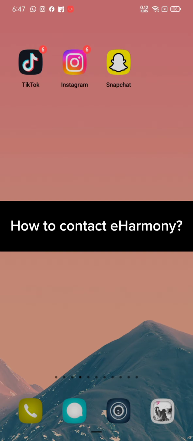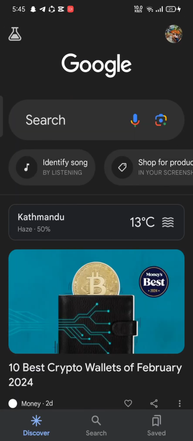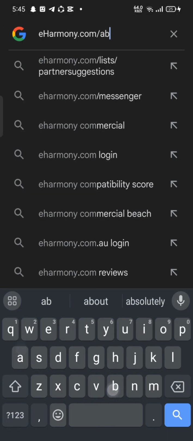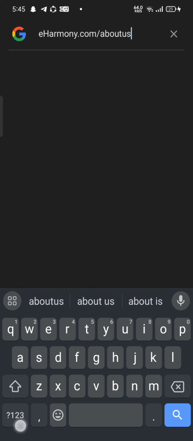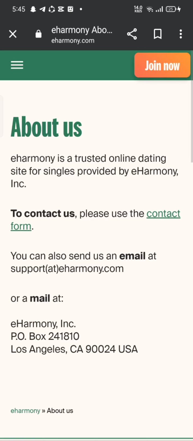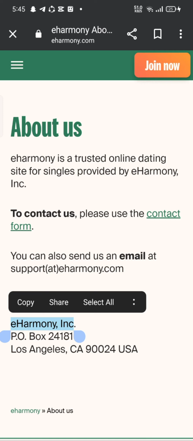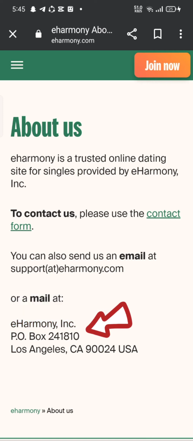To contact eHarmony, firstly go ahead and open up your Google search. On the search box at the top, type in eharmony.com/about-us and make a search. Now to contact eHarmony, you can either use the contact form by tapping on the contact form option. The next thing that you can do is send an email to eHarmony at support@eharmony.com, or else you can also mail at the given postbox address.